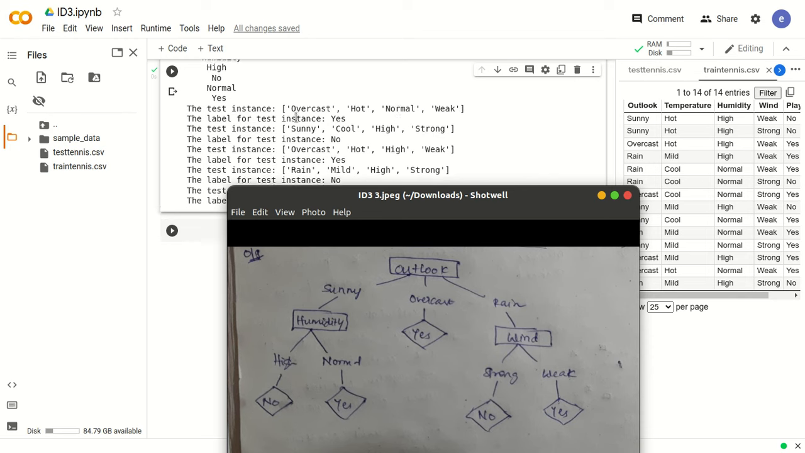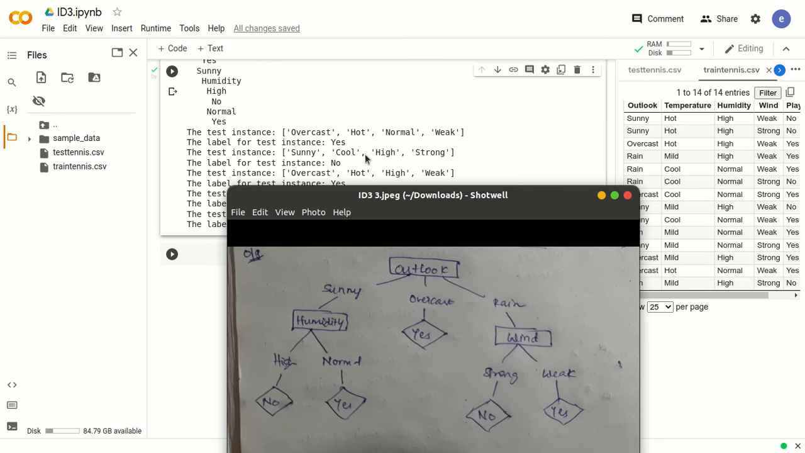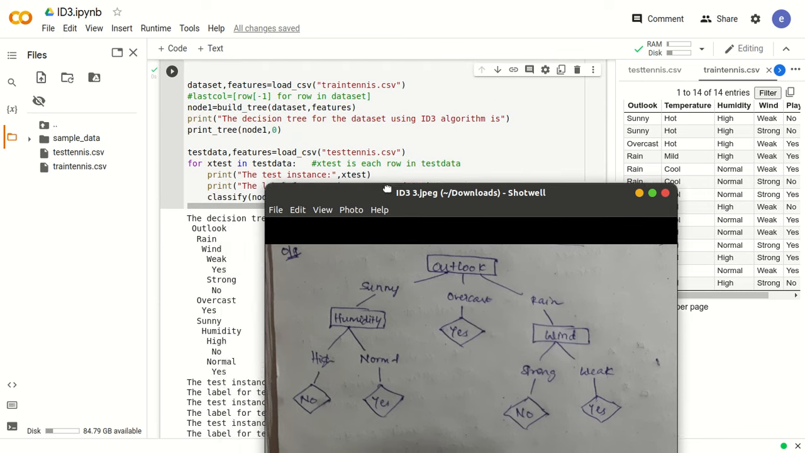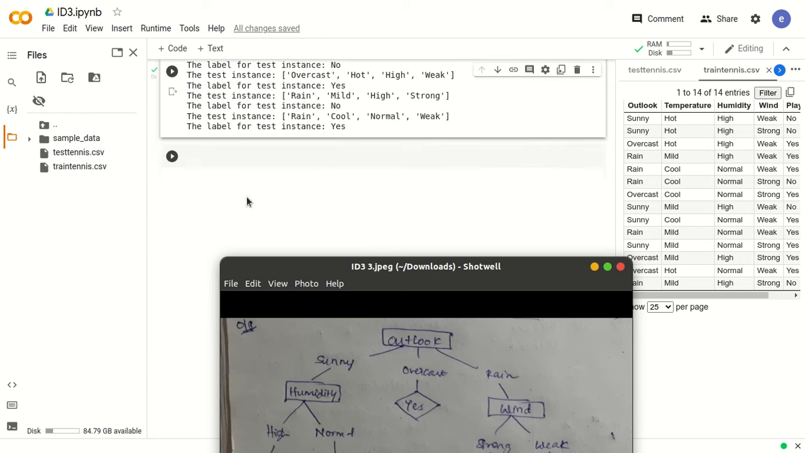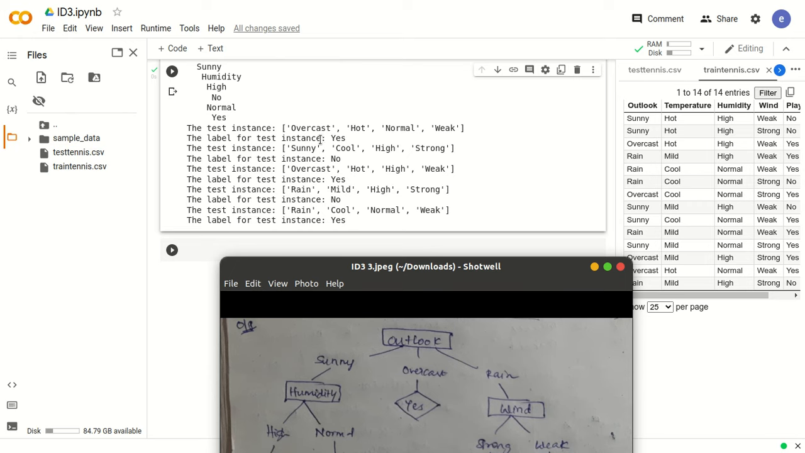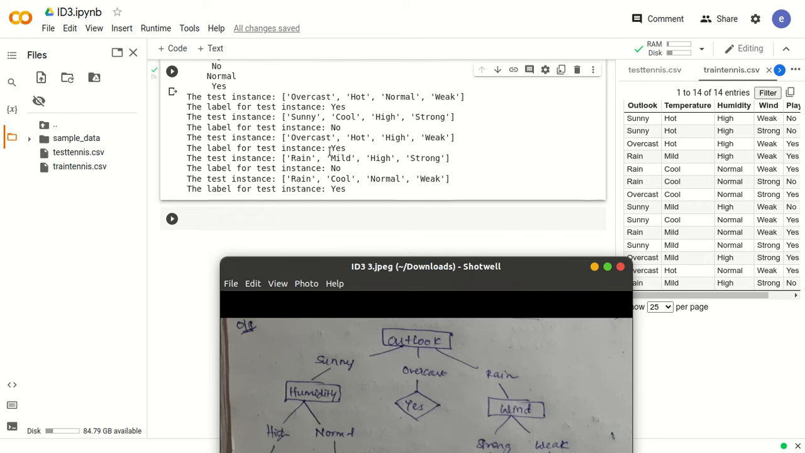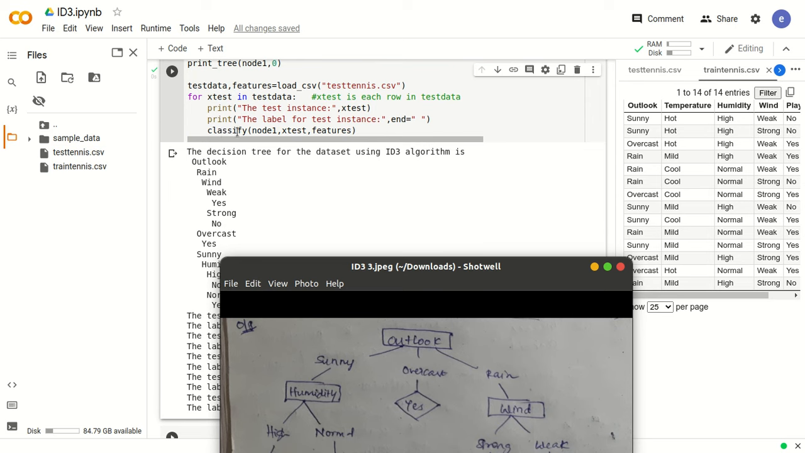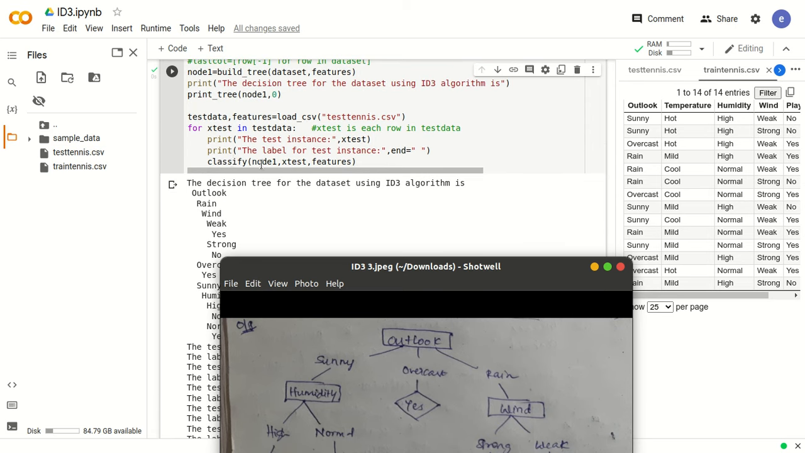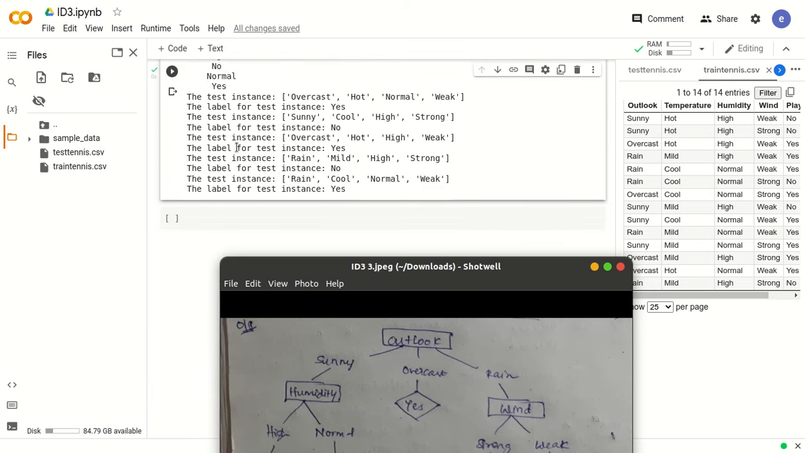And the label for the test instance, whatever we have printed, yes, that is predicted, that is identified by calling the classify function. So the test instance is printed and the label for the test instance is printed, but how are we getting the value yes or no? That is what we have obtained from the classify function. So this is what is basically making this part of the code work.